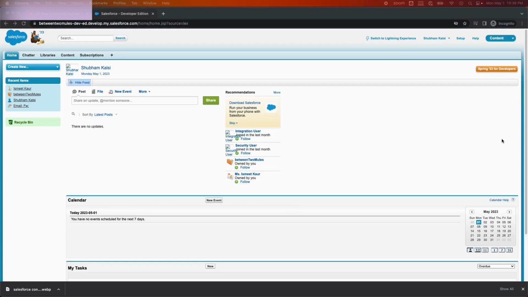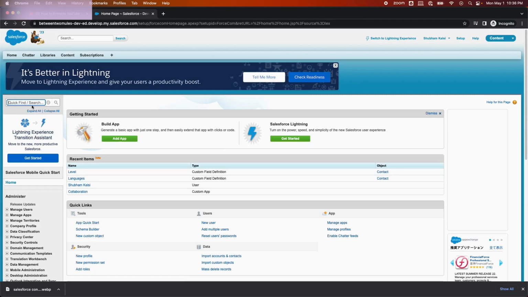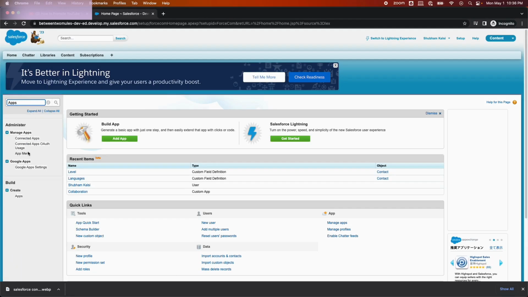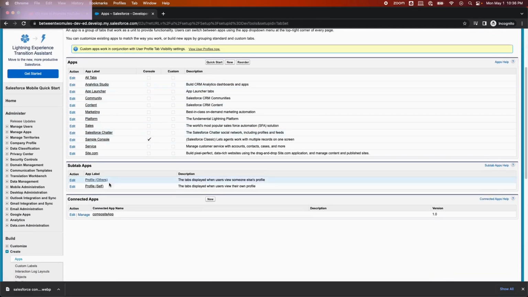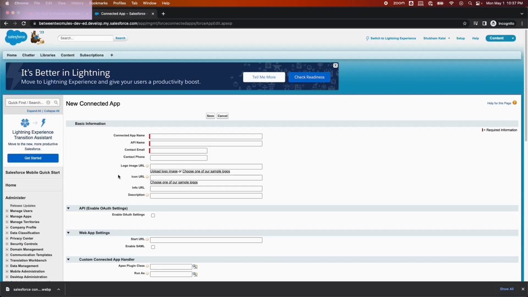Step 1 for this demo is to build a connected app in Salesforce. To do this, you need to go to your Salesforce organization's instance and then click on Setup. And in Setup, in Quick Find, you need to type Apps. And then you need to click Apps under Create. If you scroll down, you will see Connected Apps and then simply click on New. You need to give the name of your connected app. In my case, it's a composite app, followed by the API name, which will be auto-populated.